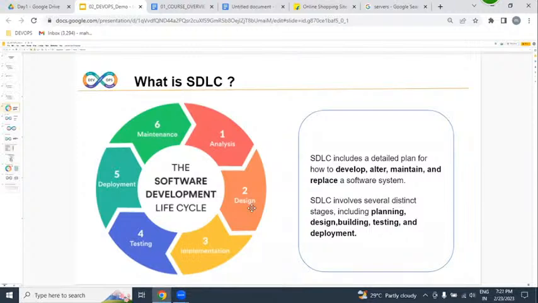Design is nothing but what? Plan. According to the plan, our developers will implement using Java, .NET, Python, any programming language. Once it is implemented, our testers will verify whether it is working or not.